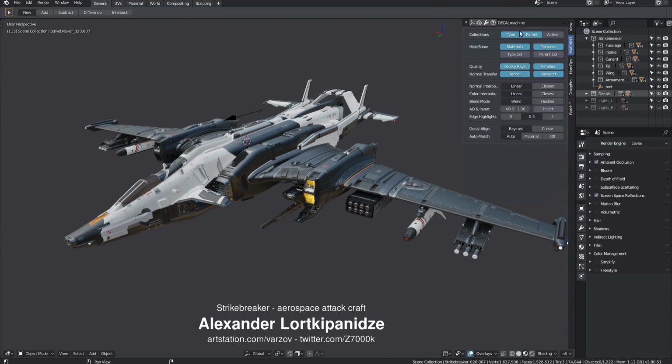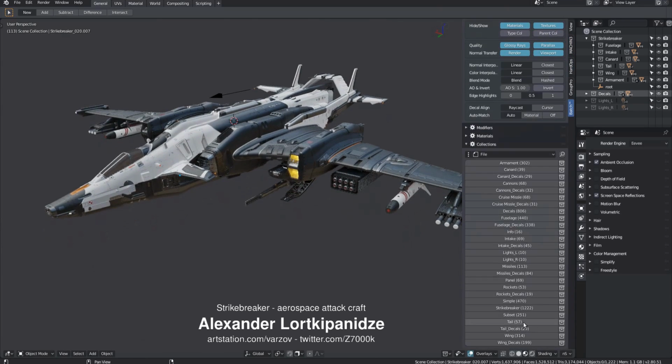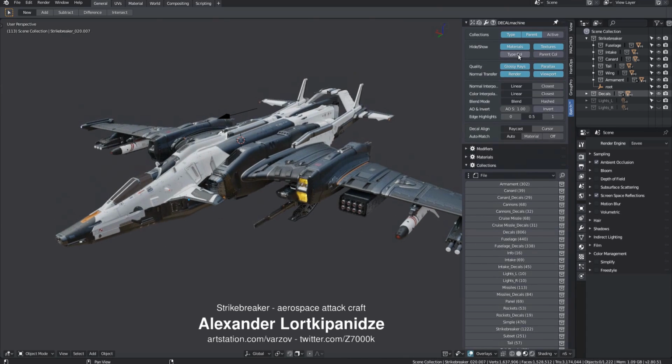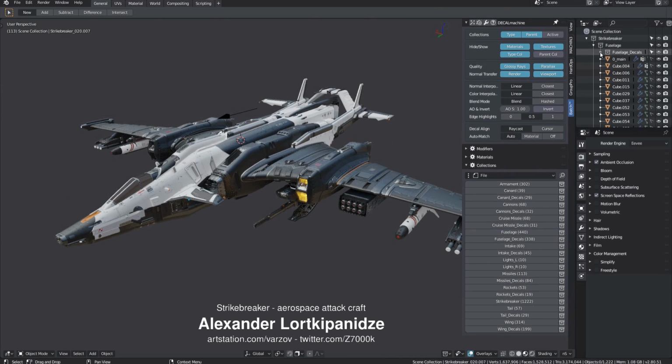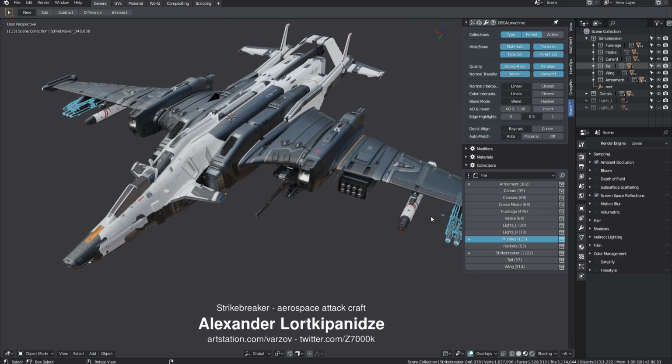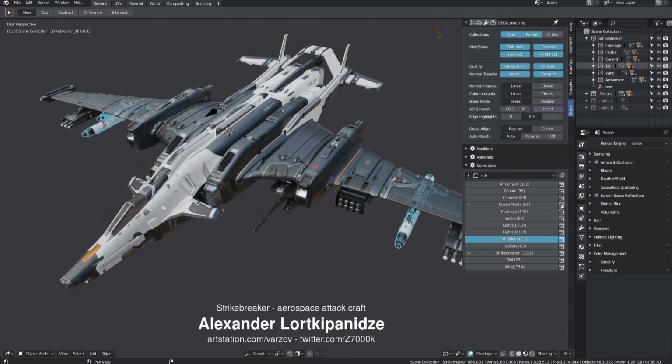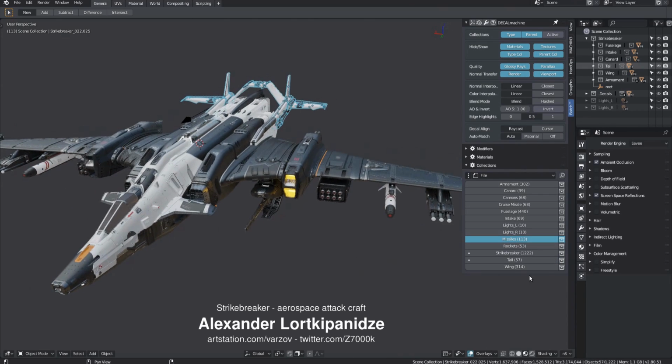With Batch Ops installed, DecalMachine will allow you to hide decal collections as well. It works exactly the same as for materials, and so Batch Ops supports it too. You can hide the decal type collections, as well as the decal parent collections. Selecting objects of a collection is just a single click with Batch Ops, and you can do a lot more than that.